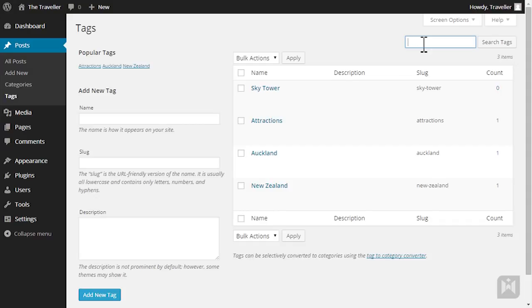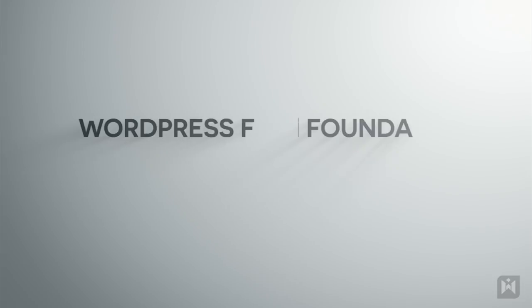Now that you're familiar with categories and tags, let's move on to featured images.